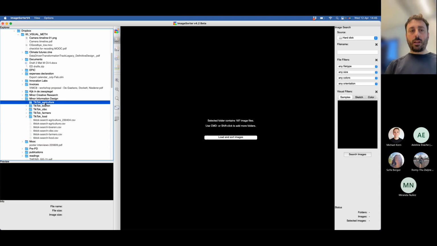Once you find the folder, I have a few done as an example, you just click on them, and you should see a black window saying the number of images that this folder contains. In this case, I have created a sample dataset for the query agriculture, and I downloaded some of the images, around 200, like 187.